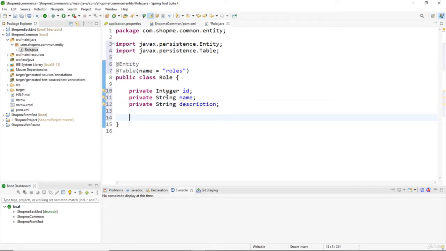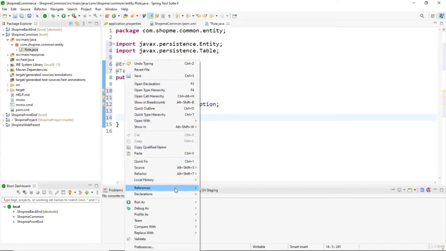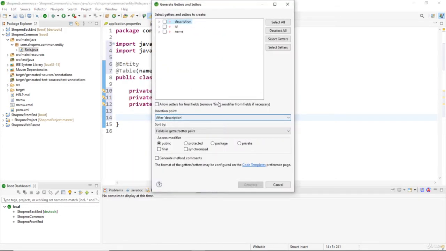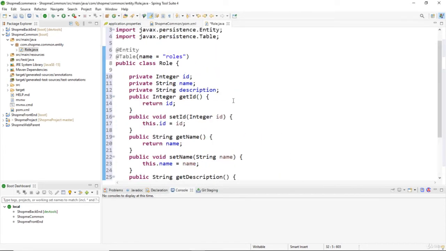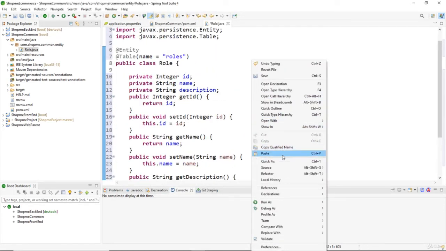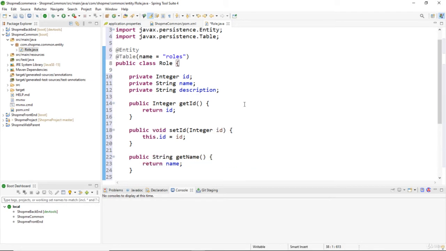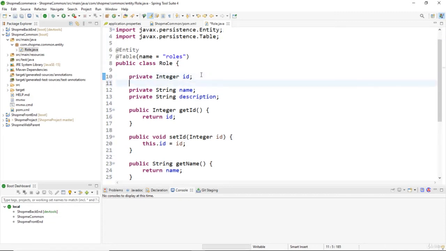And generate getter and setter methods for these 3 instance fields. Right click, source, generate getters and setters here. Select all, generate. Okay, and reformat the code. Right click, source, format. Okay, save the changes.